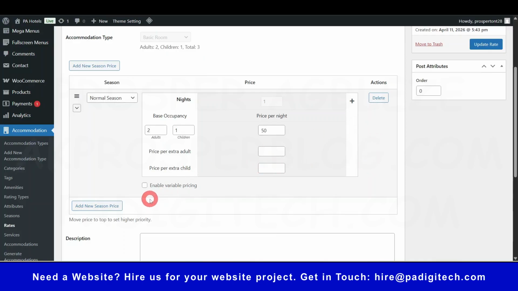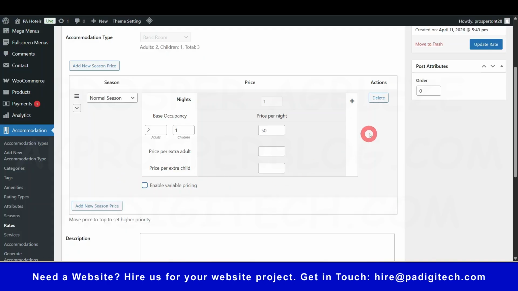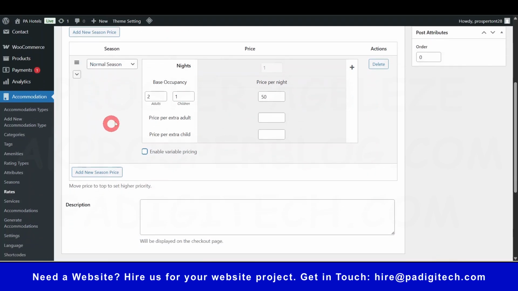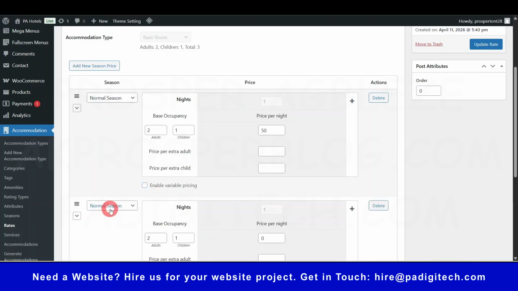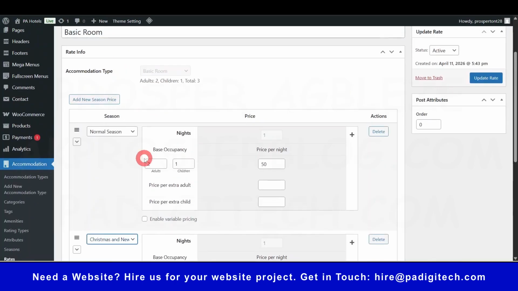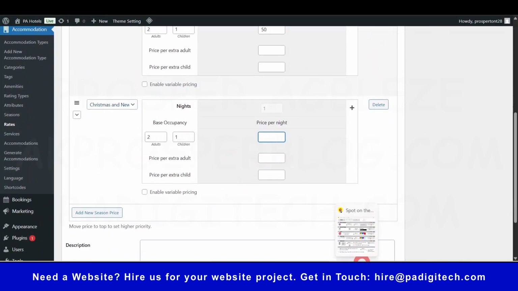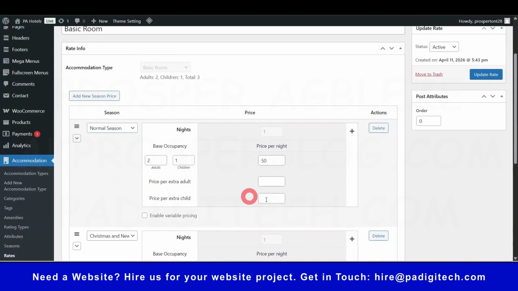Okay, so if you want to enable variable pricing, you can also do that. So that is for the season. Let's say this is for the normal season. Now let's say I want to add a new season for Christmas. For this same room, instead of 50, I want to charge 65. Once you have done all of this, you just go ahead and update rates.